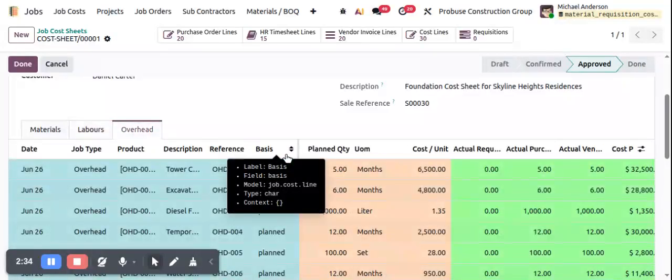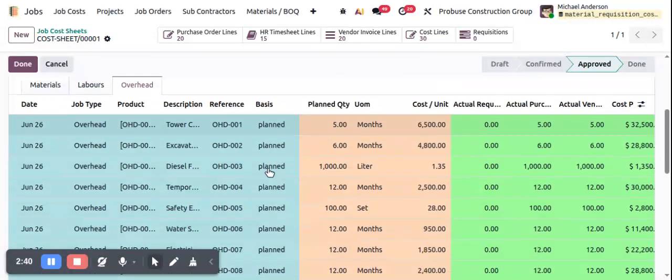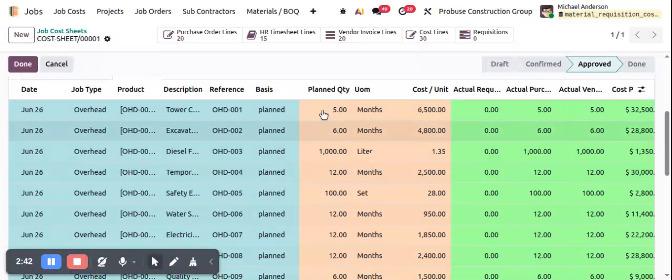Next, the overhead tab is used to plan and monitor project overhead requirements. Users can review planned overhead quantities, unit cost, purchase quantity, vendor quantity, and actual requisition quantities. This provides better visibility into plan and actual overhead requirements throughout project executions.